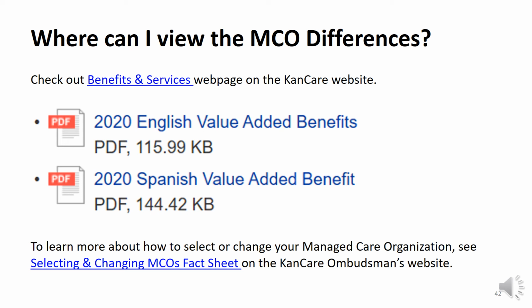So look at the differences in dental between the three MCOs, or look at the difference between pest control between the three MCOs, or look at the difference between podiatry services between the three MCOs. You just kind of have to go through that chart and see which MCO fits your needs best. Also, to learn more about how to select or change your MCO, your managed care organization, see the Selecting and Changing MCOs fact sheet on the KanCare Ombudsman's website.